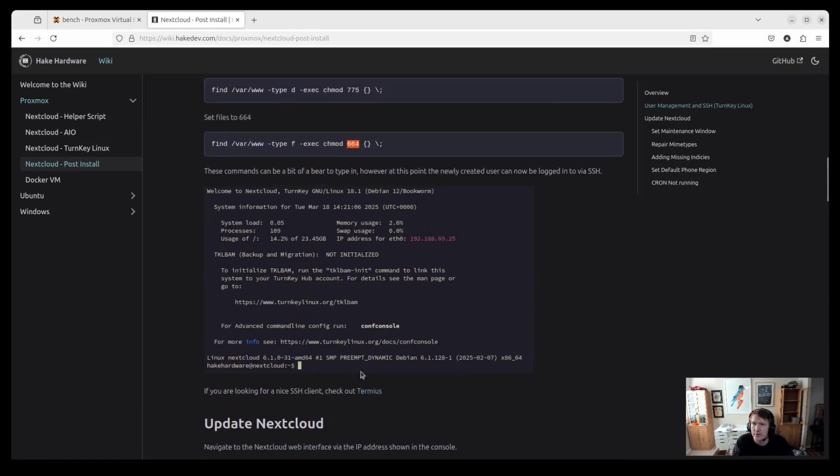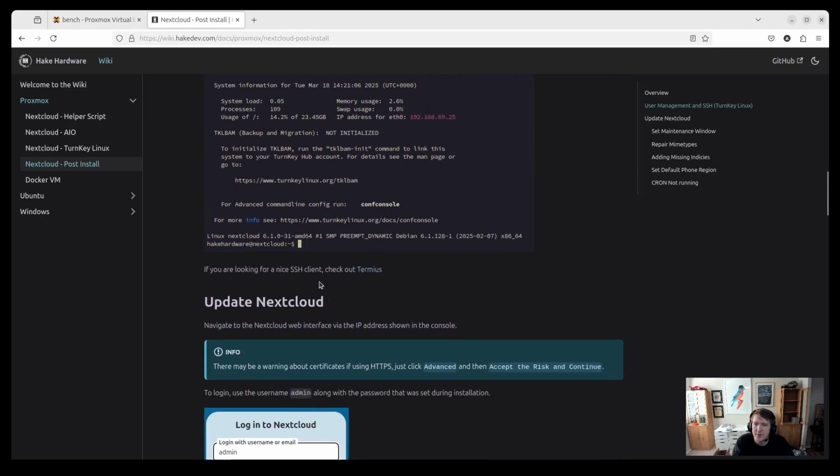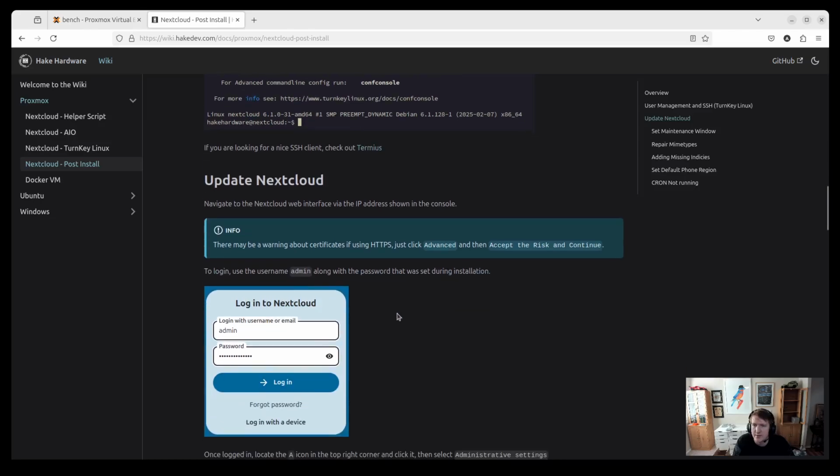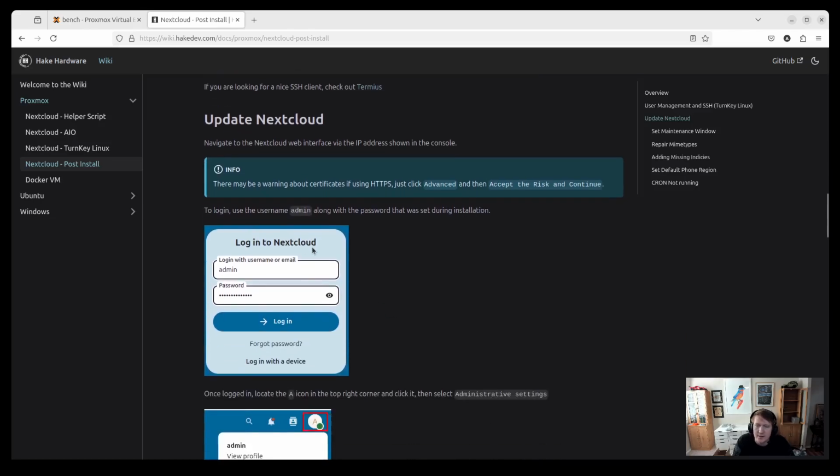I guess I don't go over it specifically, but it's pretty easy. You just do SSH and then the username at IP address, and you can SSH into it just from your CLI. But Termius is free, and I definitely recommend it if you want something that has a little bit more of a nice layout.